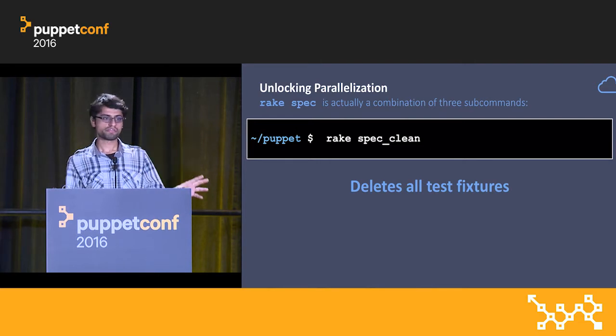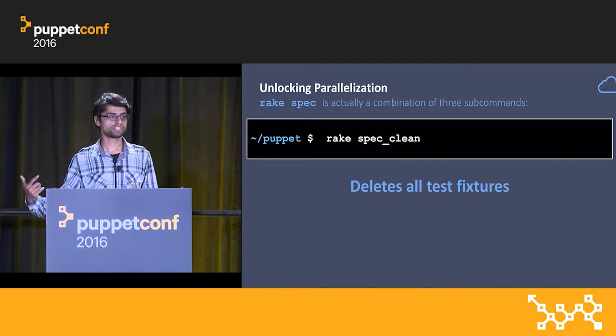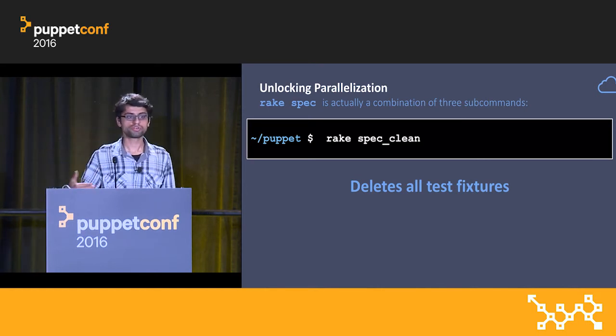There would be a fixtures directory present. Now, one of the tests would finish first, and it would remove the fixtures directory. So the remaining tests that were still running would all fail.